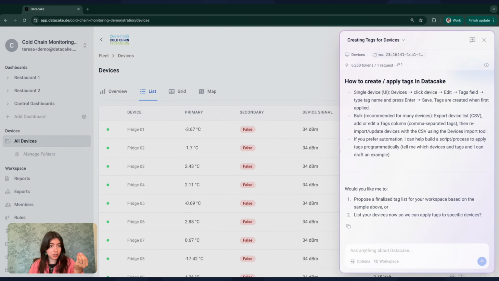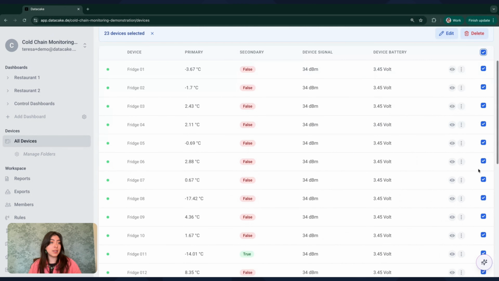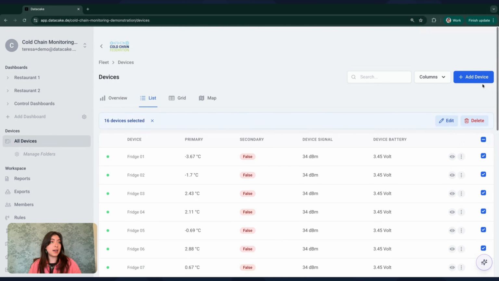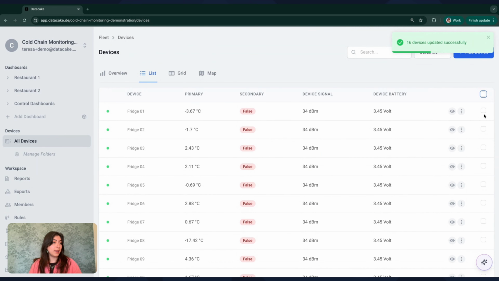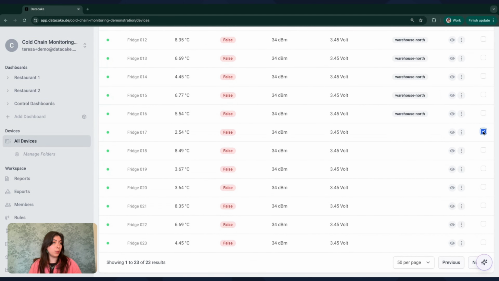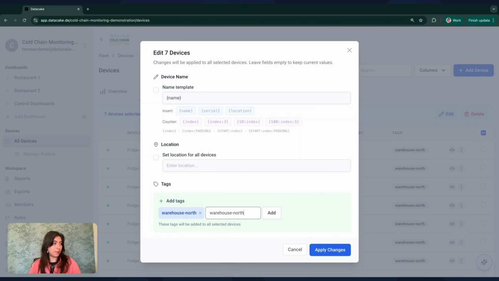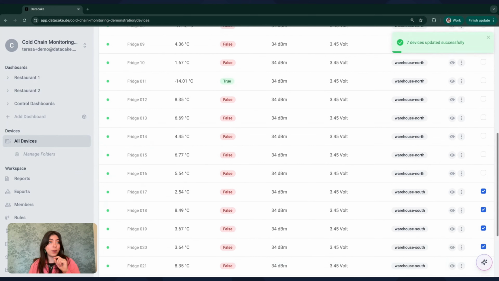Now, I've shown in videos before how to apply tags, so now I'm going to go ahead and actually do that myself manually because we have the tools to make that in bulk. And I'm going to select half of my devices and add the tag warehouse north. And now I'm going to apply the changes. And as you see, now some of my devices have that tag, and I will add the warehouse south tag to the rest of them. I'm actually going to do it like this: south, apply changes. And as you can see, some of them have warehouse south and some have warehouse north.